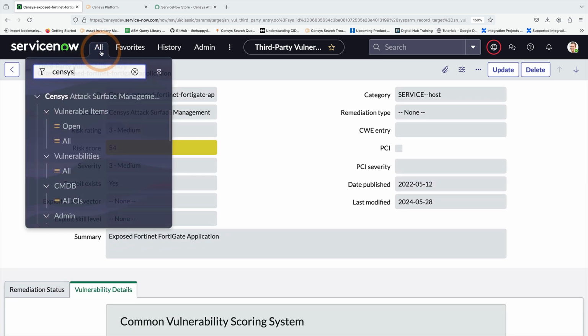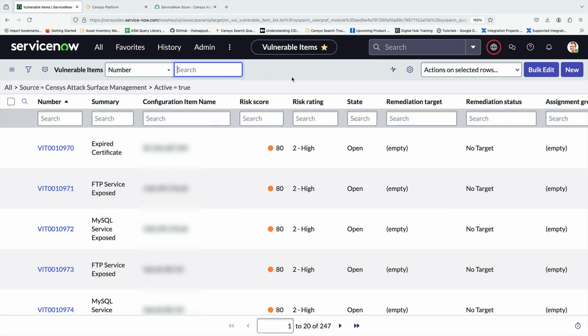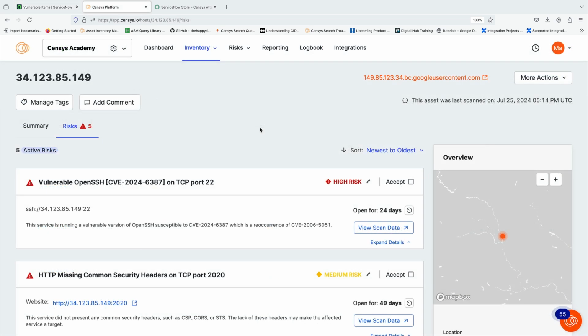Vulnerable items that have been identified by this integration are also brought into ServiceNow CMDB as configuration items. Additionally, any risky assets that have been identified by Censys ASM will be shown in the vulnerable items list for the integration. As an example, let's take a look at an asset in Censys ASM. In this case, a host asset.